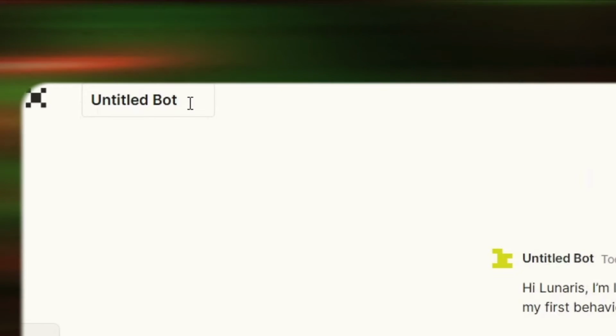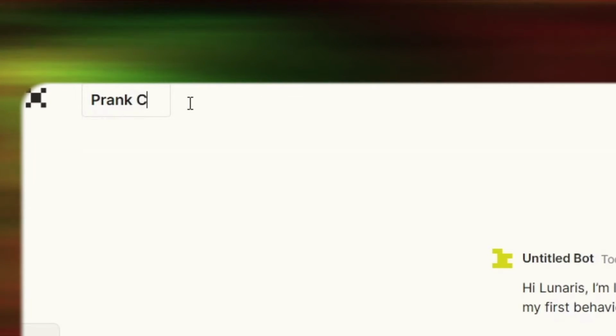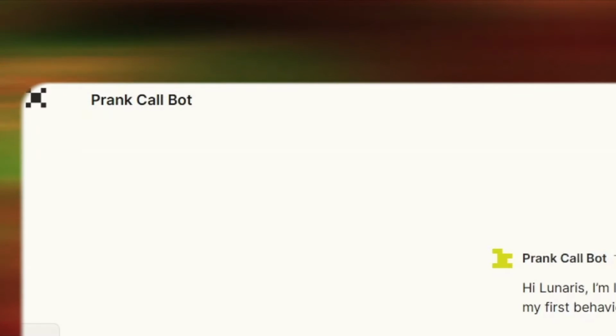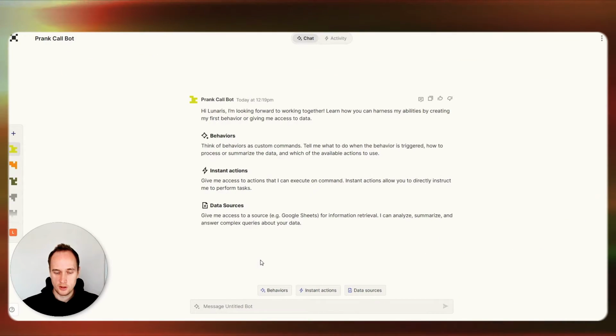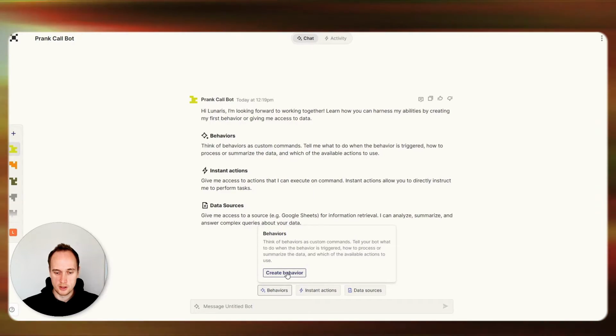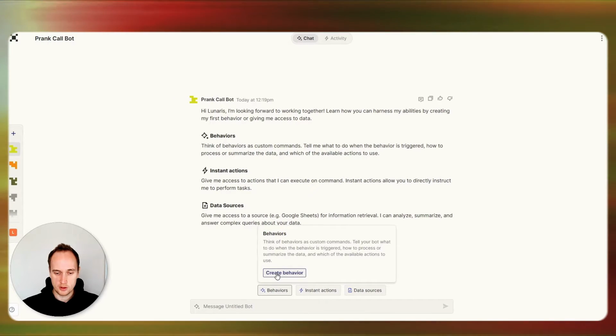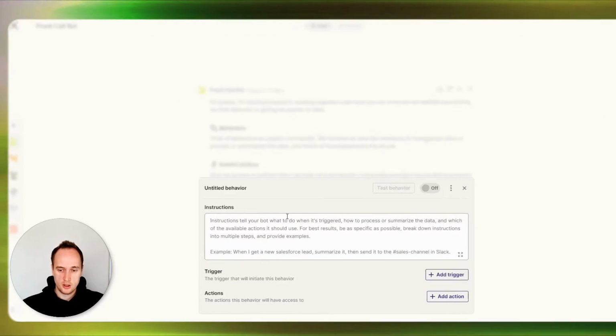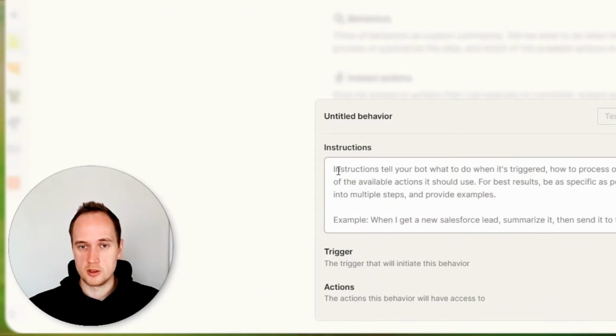Let's call this our prank call bot. Okay. So the behaviors that we will set are just at the bottom here. So go and create behavior. And the instructions are sort of like the prompts. So in the prompt, we tell it what to do.